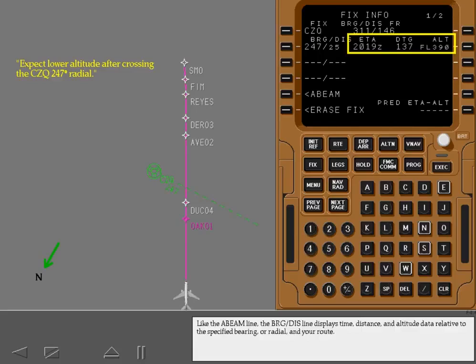Like the abeam line, the bearing distance line displays time, distance, and altitude data relative to the specified bearing or radial and your route. Before you create a route waypoint from this intersection, let's look at some other examples of bearing distance line entries.